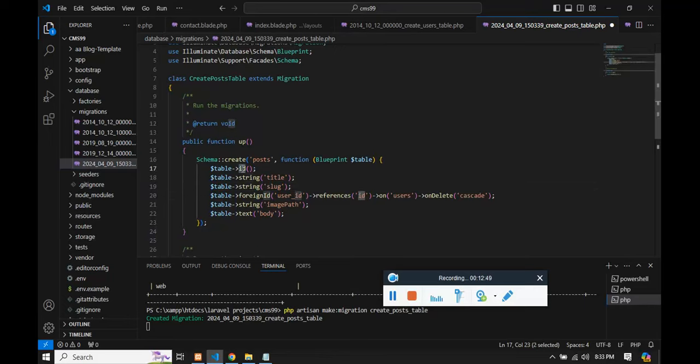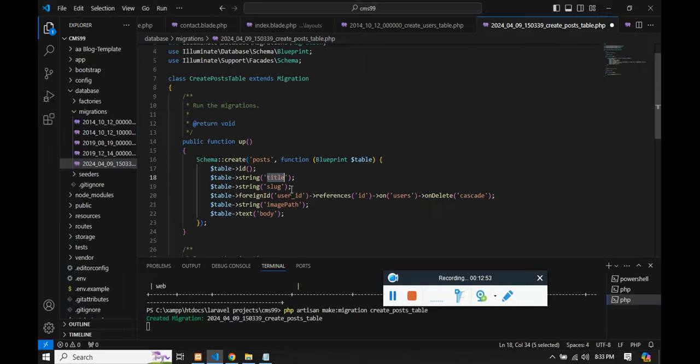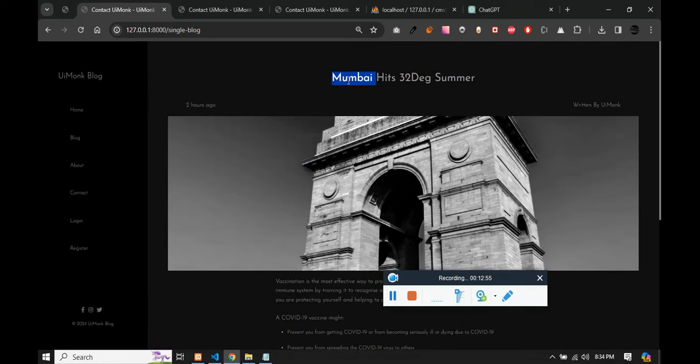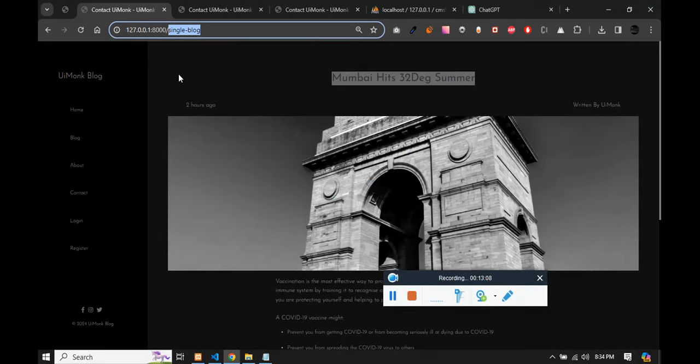We need ID as a primary key, and the title, as we saw, and the slug. The slug will be this same value, but instead of spaces there would be underscores, and these would be in lowercase. So this is the slug, which you will see in the URL.